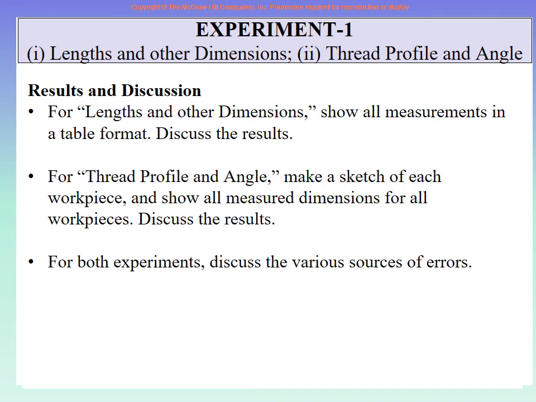So, here in this one, make a small sketch of each of the workpiece. You take a workpiece and then you do the thread profile and the angle and so on. So make a sketch. Okay. And then for both experiments, discuss the various sources of errors.